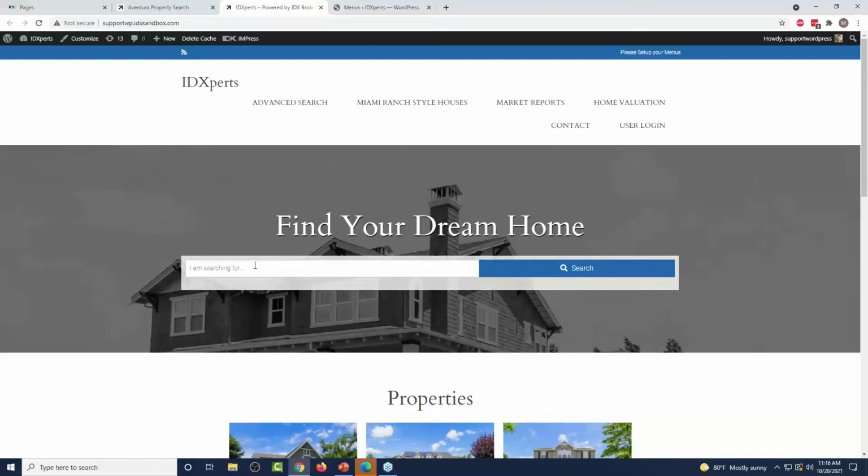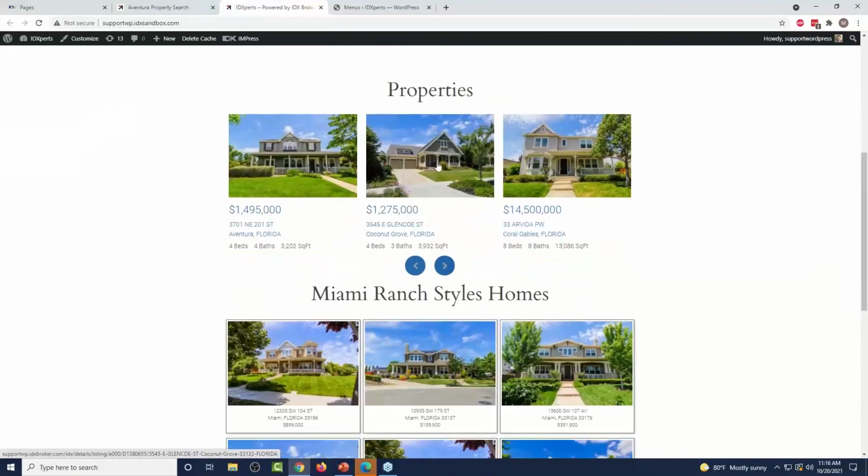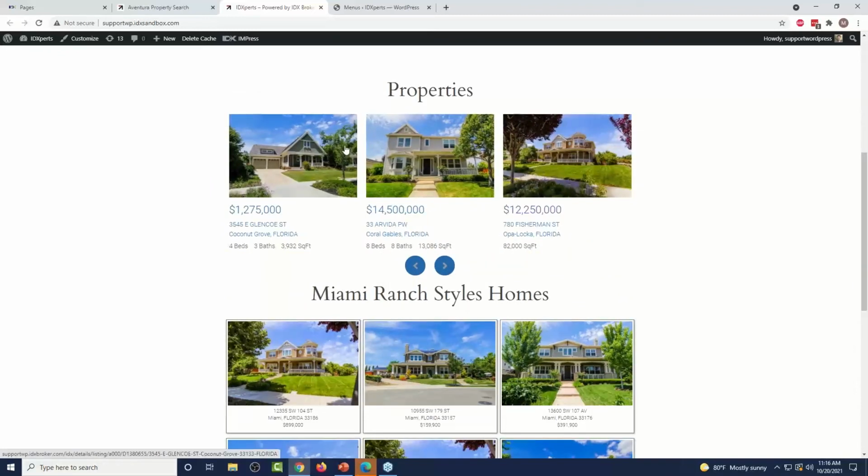Really, any of the MLS fields that are in your MLS could be added. I believe it's up to 10 additional fields can be added. So you can also customize the placeholder text too. Also, if we scroll down, you'll see this is called a carousel. This is also added through the plugin.